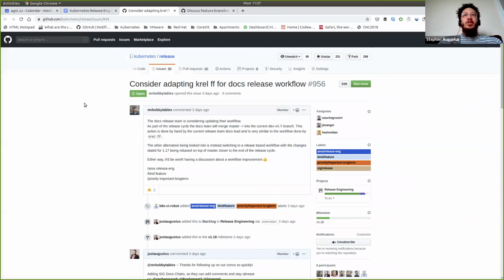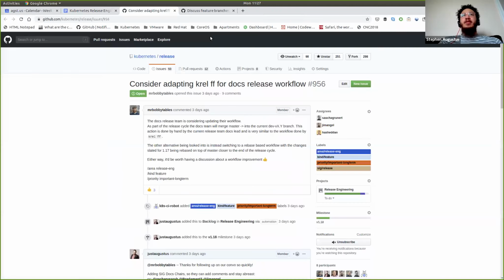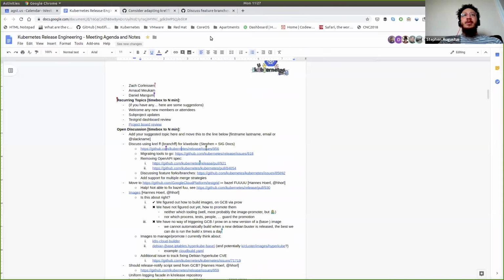So Jim, if you don't mind adding the notes into that issue, just so we have an up-to-date status of what we need to do. Yep, can do that. Awesome. Sorry, which issue? It's linked in the doc. It's this 956 and Kubernetes release. Perfect, thank you. And I think you're already on that issue, so you'll get updates. Excellent. Good.